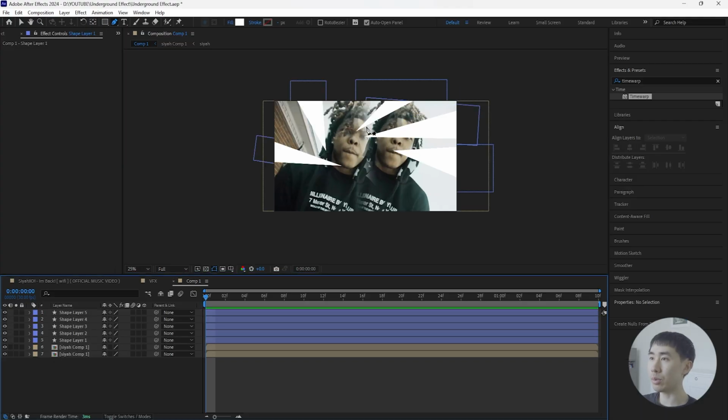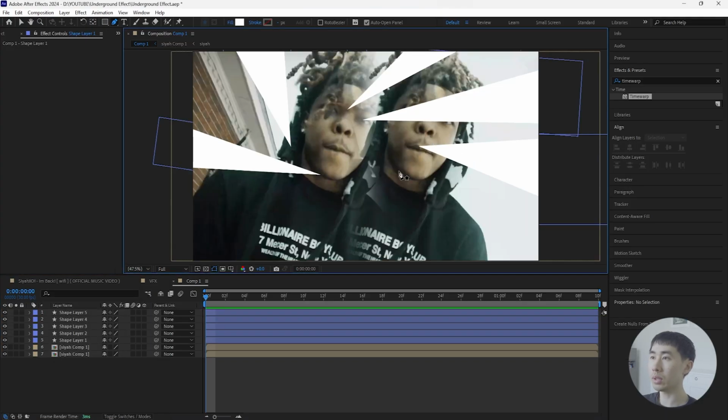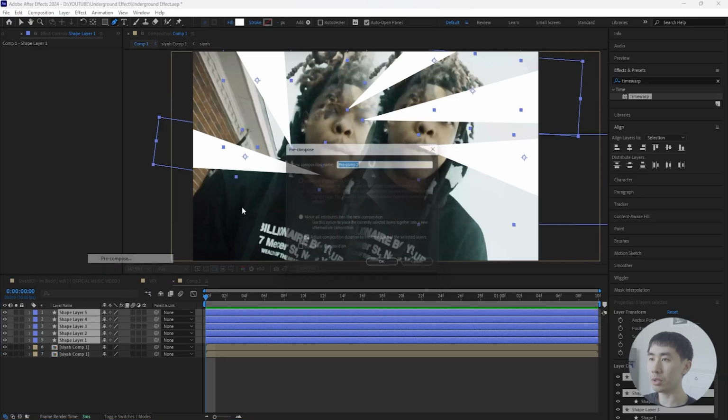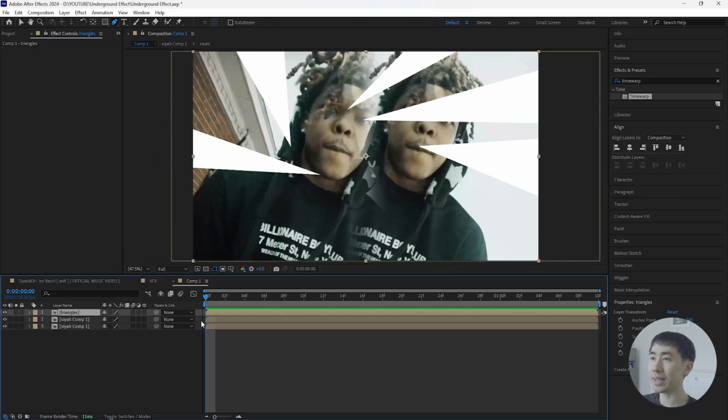Okay, so this is what I came up with. I created 5 triangle layers in total. And I just created them like this, similar to how they did it in the actual music video. So once you do that, you want to grab all your triangle layers and then pre-compose them. Just name that triangles, and we're going to be using these triangle layers in order to create that glass effect.